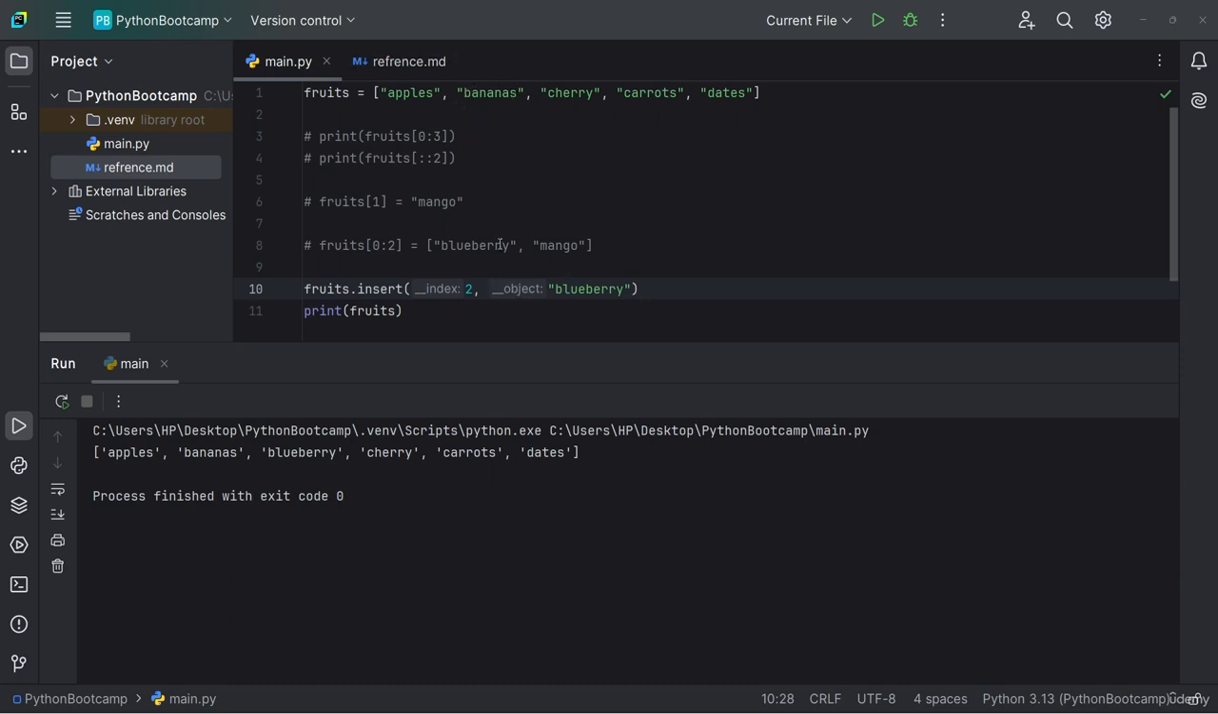You can think of this object as string, as we are dealing with currently. Assuming we want to insert a number, you can as well do that. So let's say we want to insert 6. Okay, so 6 is going to be inserted as the third item. So let's go back to our fruits. We are dealing with fruits.